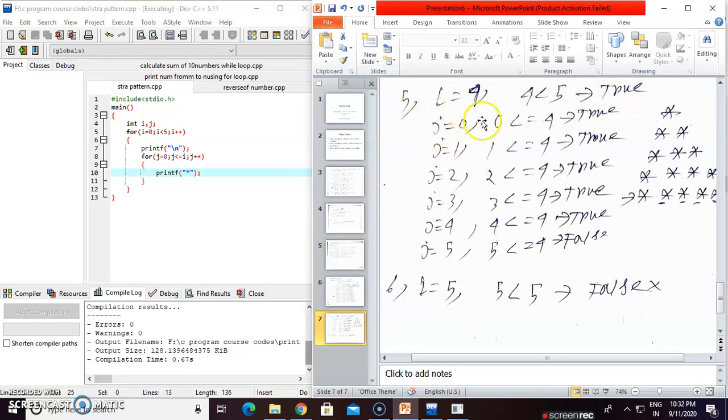Then j becomes 0. 0 less than or equal to 4. Yes, the condition is true. Print the 1 star, because control now goes here, because of the backslash n. Increment j, it becomes 1. 1 less than or equal to 4. So print the 1 star. Increment j, it becomes 2. 2 less than or equal to 4. Yes, the condition is true. Print the 1 star. Increment j, it becomes 3.